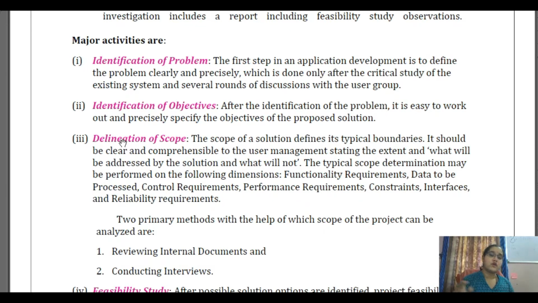Then comes identification of the objective. Once we understand the problem, finding a solution to the problem is the objective of the system, right? Once the objective is found out, we need to specify clearly what the objective of doing the system is, what the system must achieve. What is our goal for developing the system must be clearly mentioned.